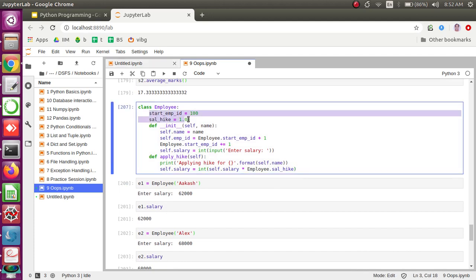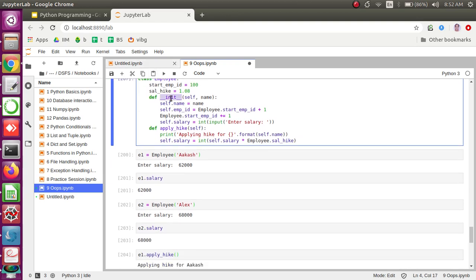Here start employee ID and salary hike are the class attributes. There are some object attributes like name, employee ID and salary, correct, and there are some functions, where init is a standard, or the built-in function.